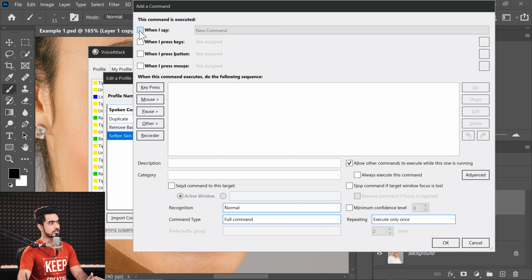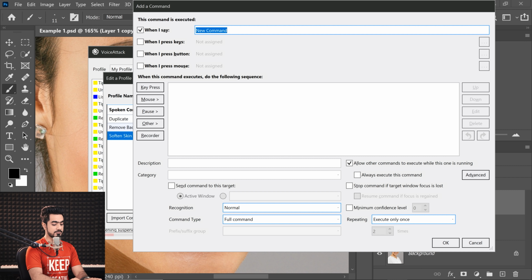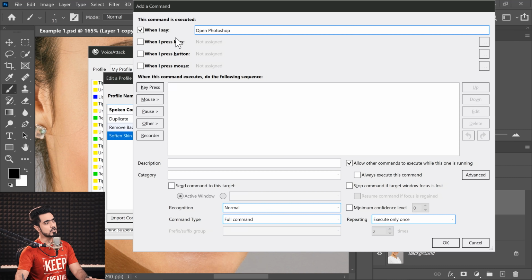So I can check when I say "open Photoshop," you can type in what you want to do. You can assign it a key press, mouse movement, pause. There are many functions that you can control with it. Now, it's not only speech recognition. You can also control things with your joystick.